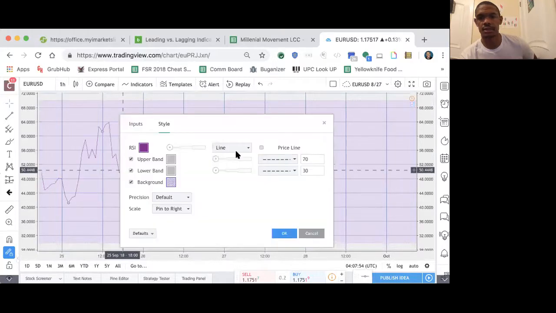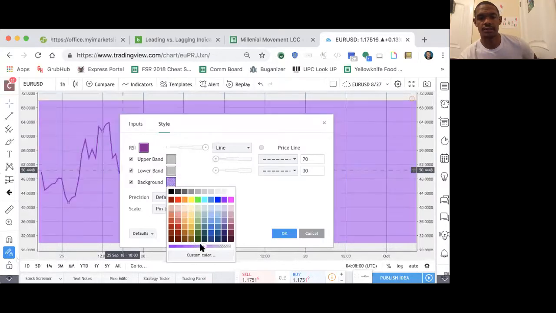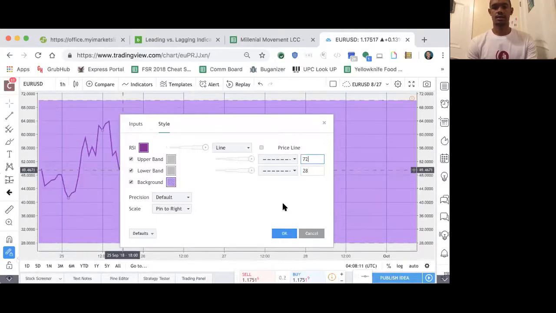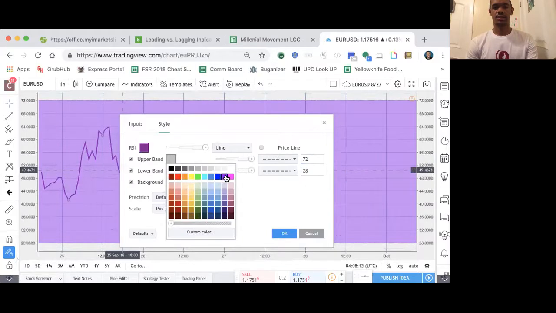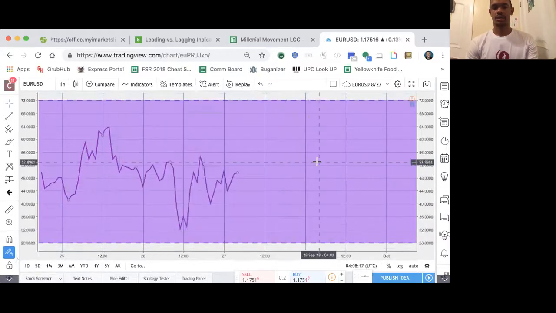So we want to set our parameters for this RSI. Let me make it smaller. We want to increase our line so we can really see it. I like to have a really strong line so I know where everything is at. And then I do 72 and 28. What these are telling me is if the market is overbought or oversold, and I'll explain to you what that means in a second.